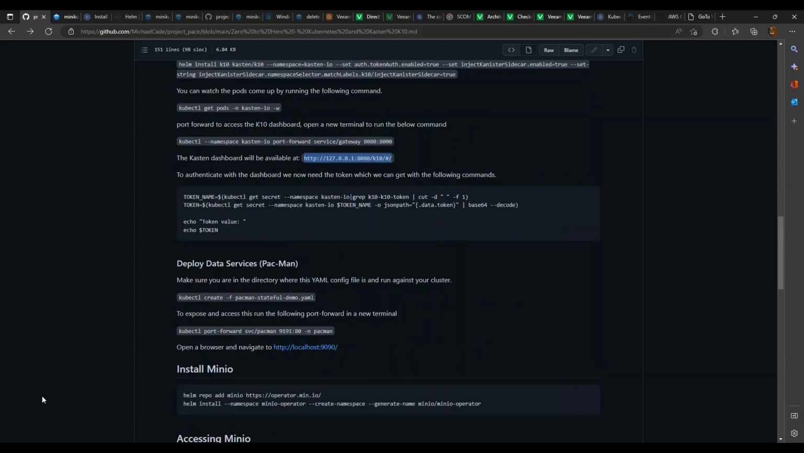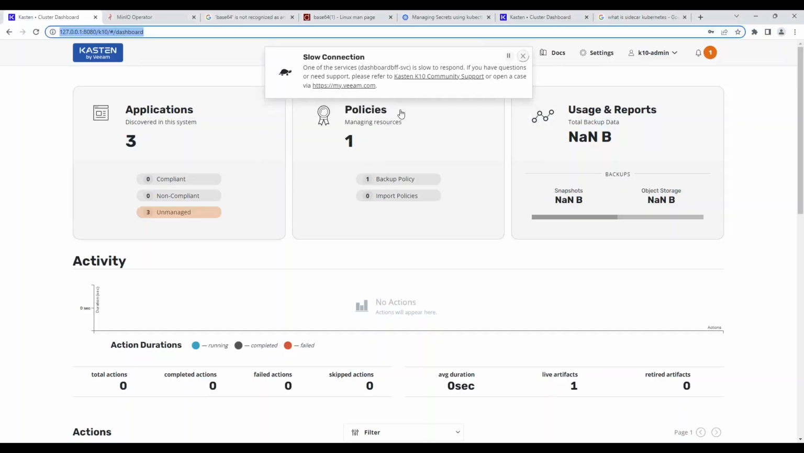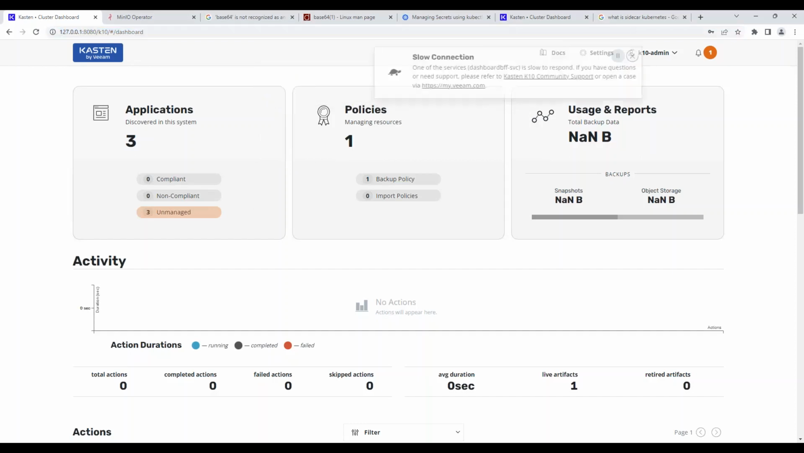We are able to see the console of Kasten, but that's not it. We will have to actually authenticate to a particular machine. So we have used token to authenticate in this. So after token, you will be able to see the screen which I have just showcased to you. So this comes post we authenticate.